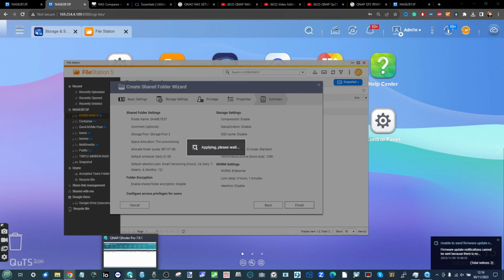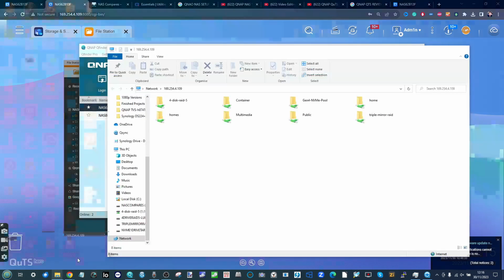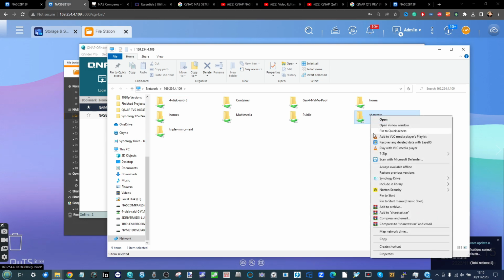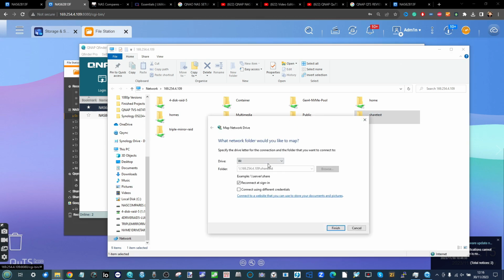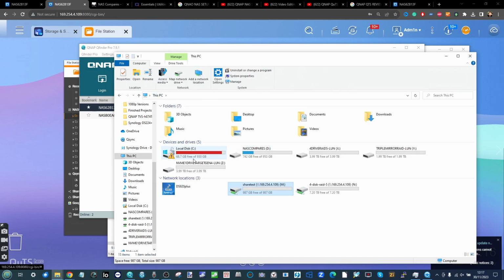Now heading back into QFinder, we can carry on with where we are up to with assigning to those mapped network drives. Right now, if we refresh this list, we can see that the drive we created earlier, Share Test, is now visible. Right click, go to the bottom and map network drive. Give the drive a letter, in this case I'm going to give it the letter M, click finish, and as you can see, now my PC has got that folder here.